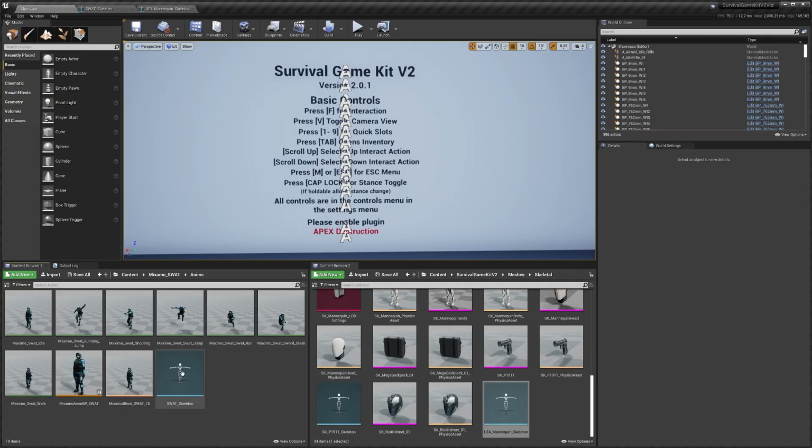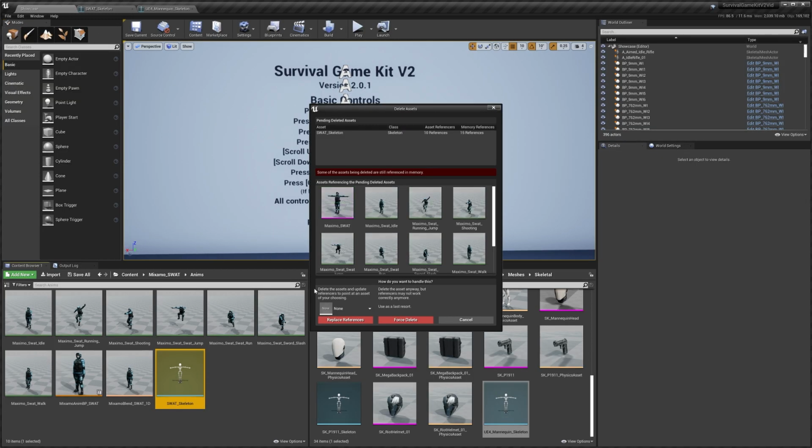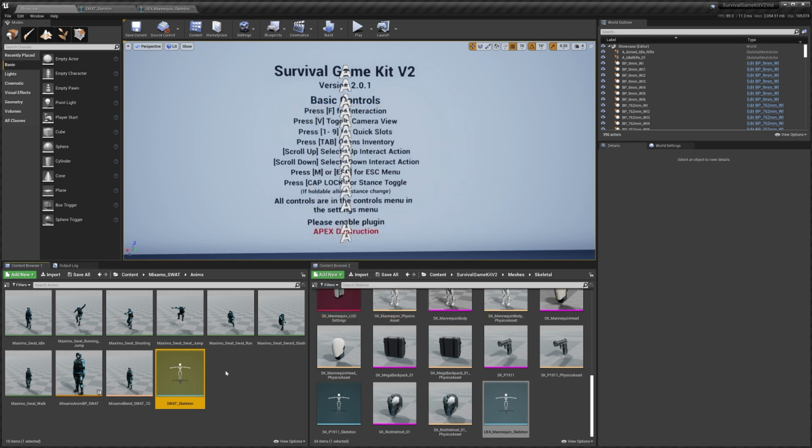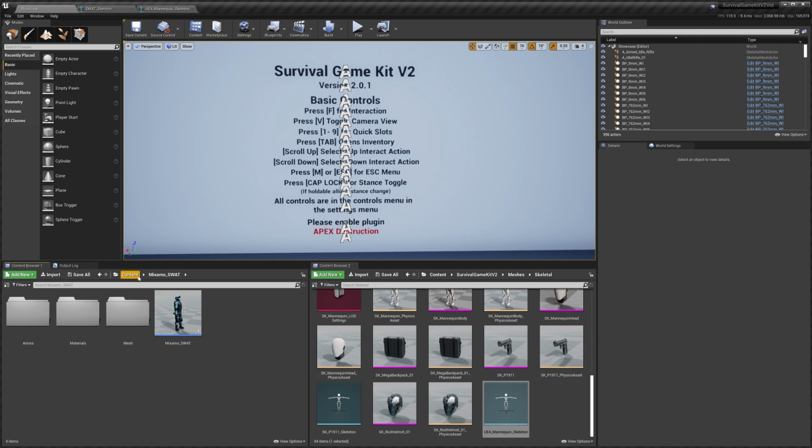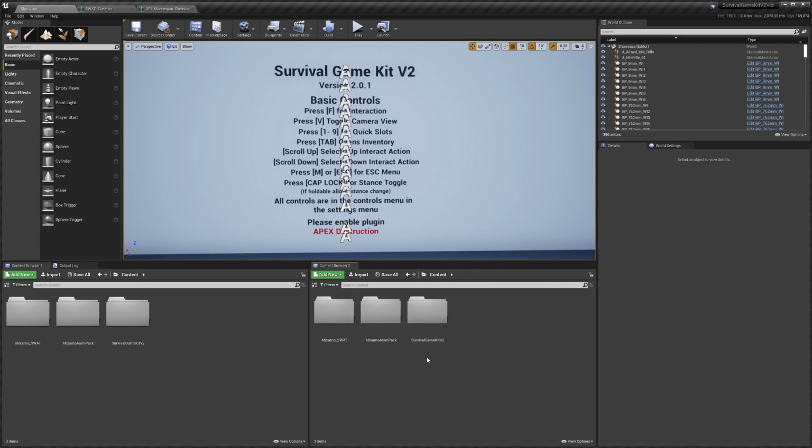If that is the case, all you have to do is delete the skeleton it came with. When the replace option comes up, search for man, and you can replace it with the mannequin by just pressing replace references. This will only work if you're using a UE4 character. So that's just a side note. But for this video, we'll be retargeting.